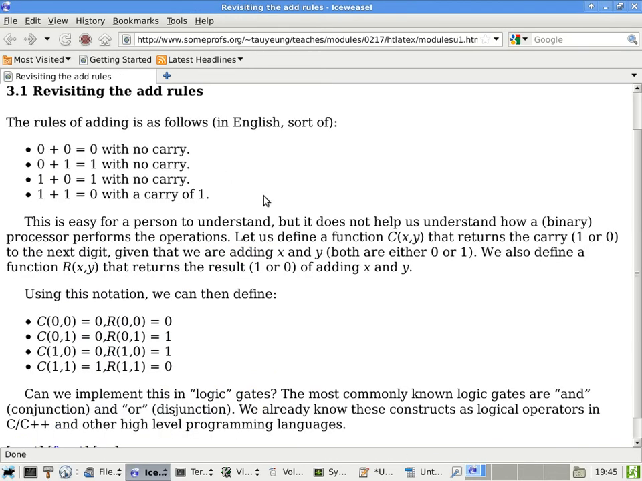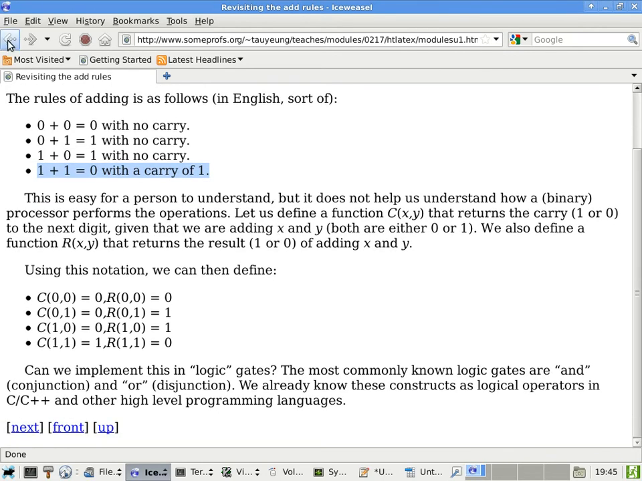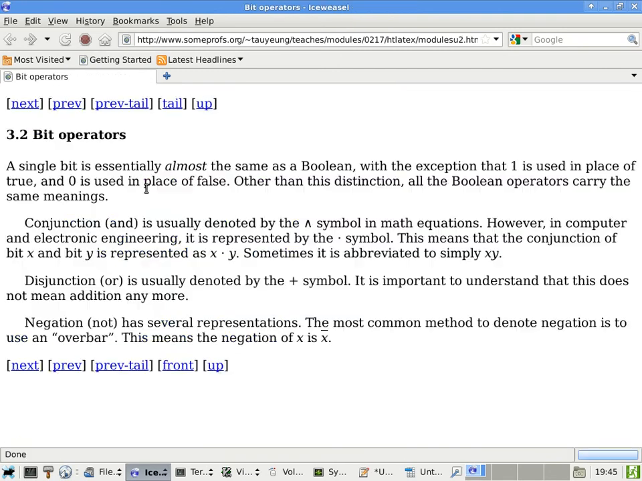Okay, so these are the ones that we have talked about already. 0 plus 0 is 0, and so on. The only one that is kind of weird is 1 plus 1, which is 0 with a carry of 1. Okay, we talked about this already. It's 10. No, it's 1 0. And then we talked about bit operators. Bit operators in this case, this is the conjunction, and that is the disjunction.